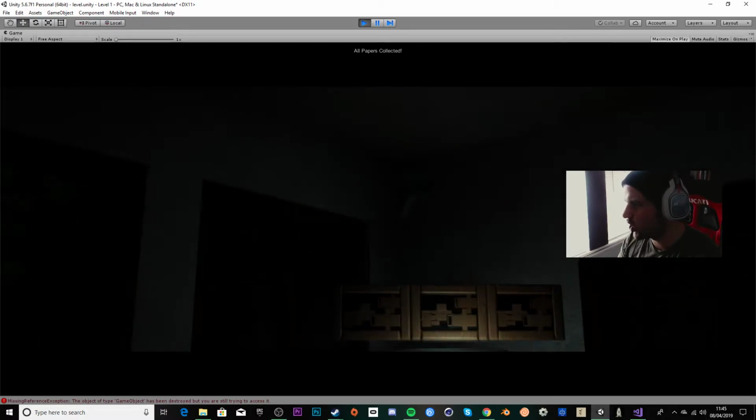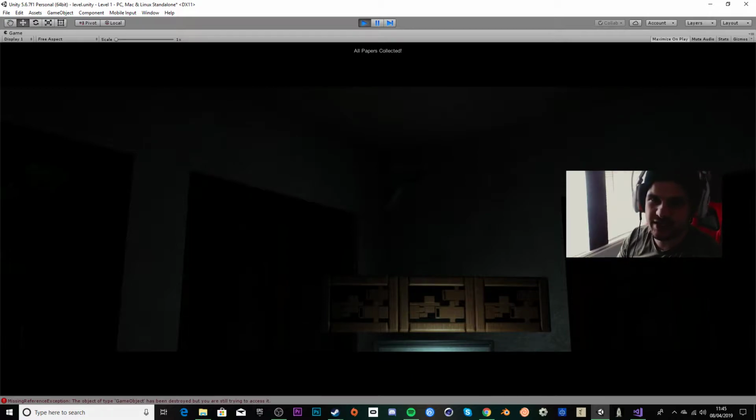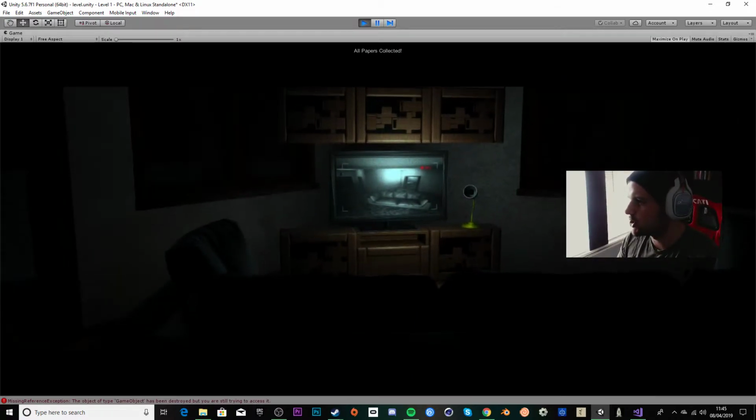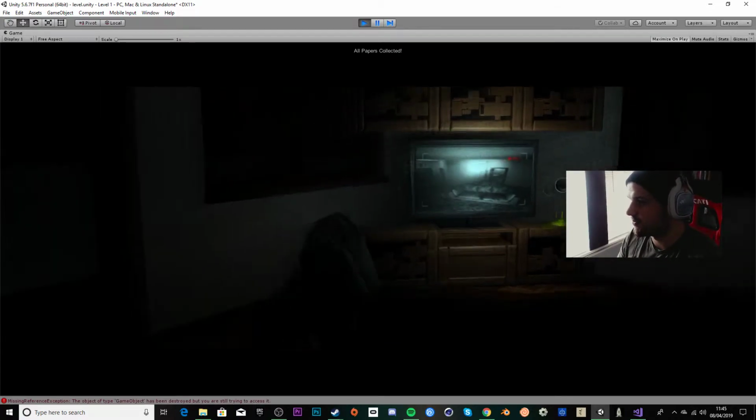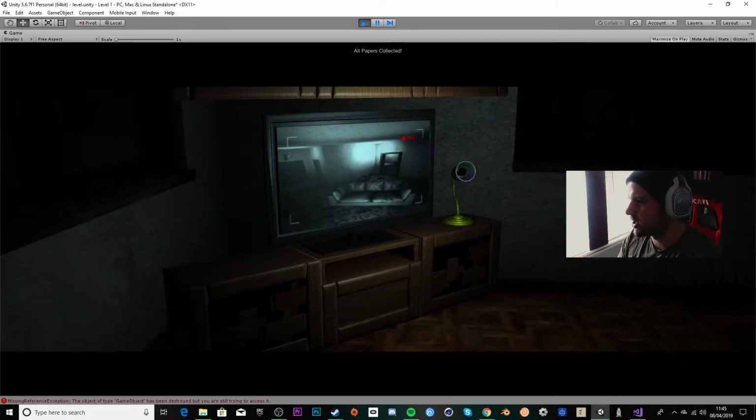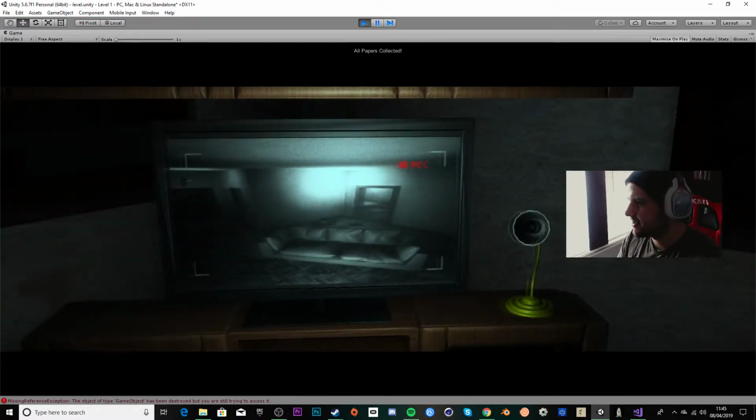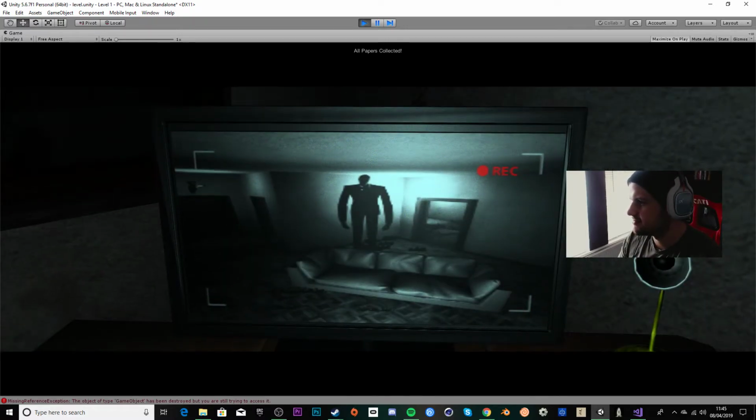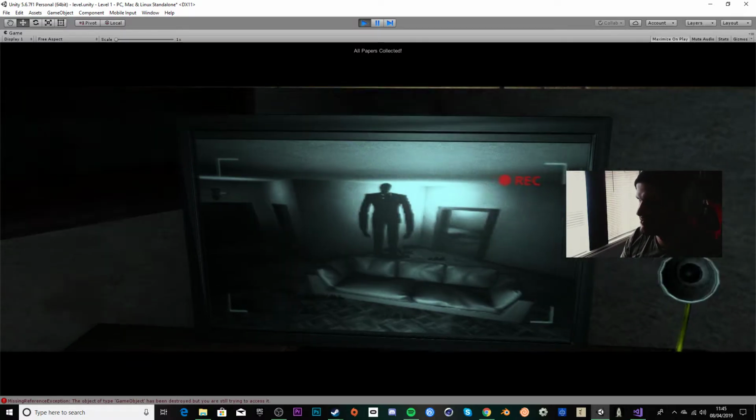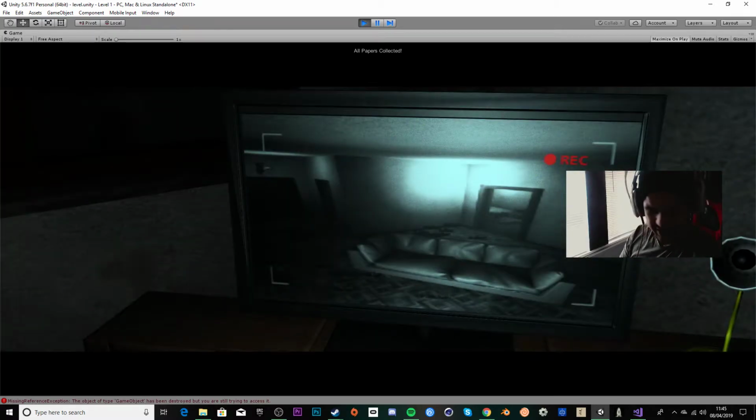We've got a camera in the corner with another camera attached to it, which is what you can see on the screen, which is pretty cool. So we walk up to the screen, it's going to trigger off another event. It's going to show you the Slender Man. I don't know why, but it literally gives me chills even when I just look back at it.